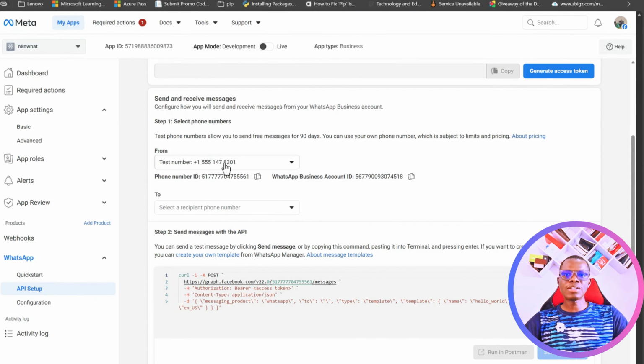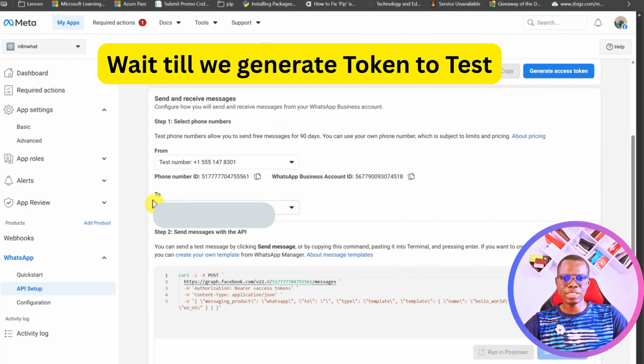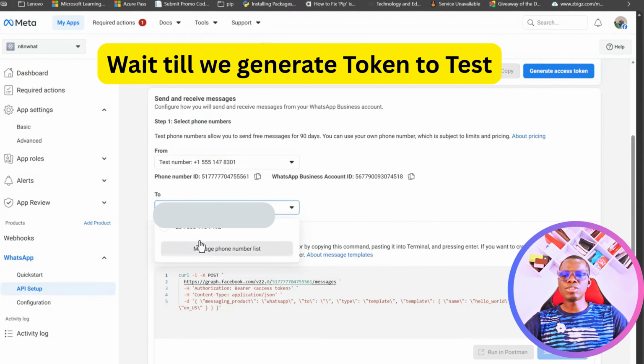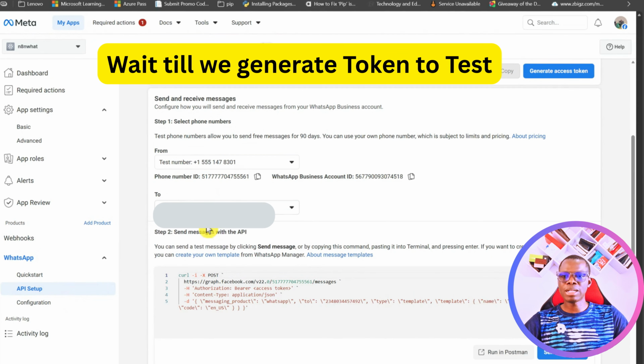So I would say save this number on your phone for you to test and be sure that that connection is working. Then to a recipient number, you can add your number. So I'm adding my number here just to test. So you can send a message here to test if it is working. You can save this number on your phone and just send a message to that number.